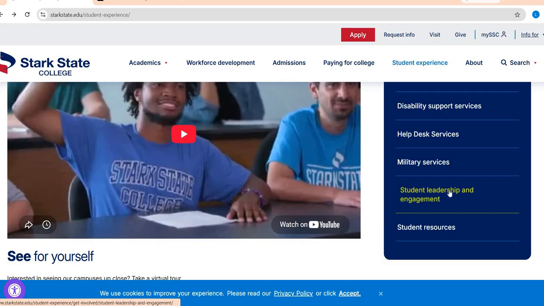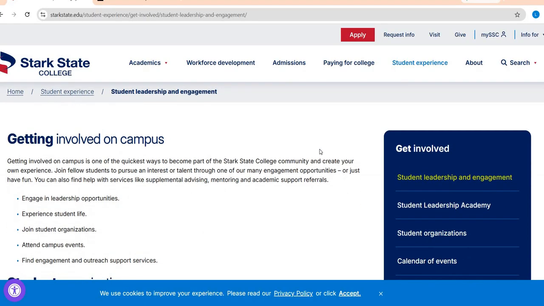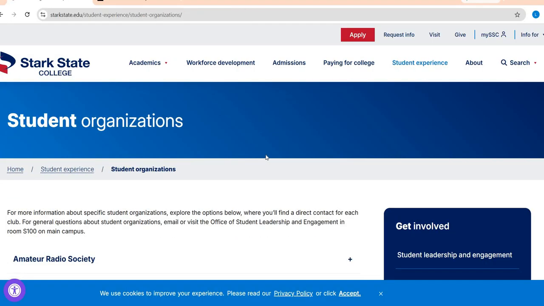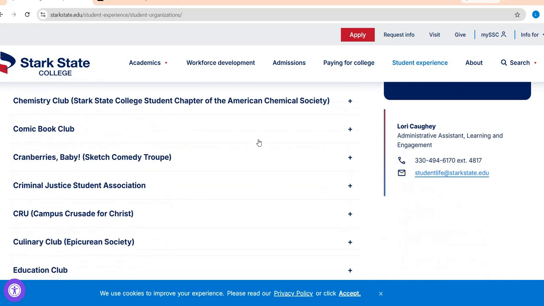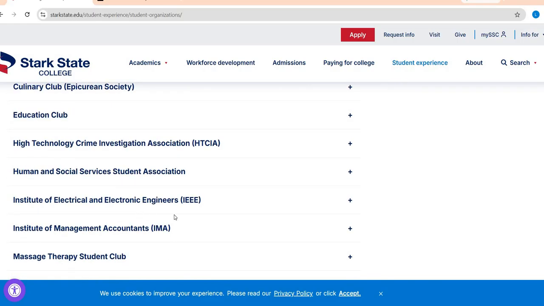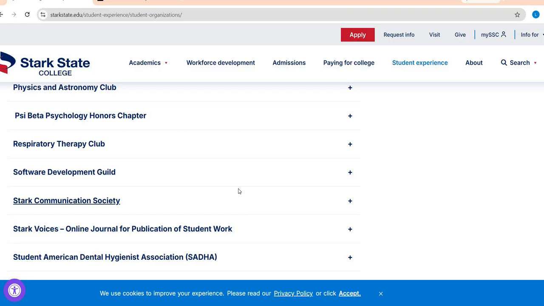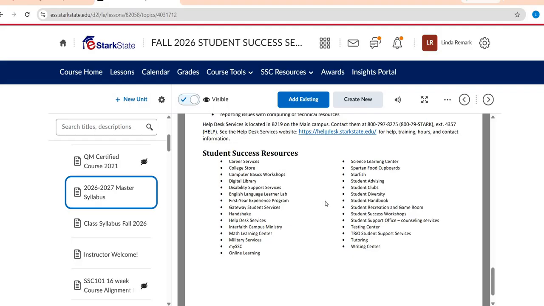There's also student leadership and engagement. So there are a lot of on-campus activities that you could get involved with. Student organizations, we have around 40 of them. Some of them are just for fun, like Amateur Radio Society. Some of them are connected to your actual major, so if you're an electrical or electronic engineer. It's a great way to network, but also build your resume. So I always like to point students to this particular area of the web page just so that you're taking advantage, because even though they're free, you've already paid for them with your tuition. So might as well get your money's worth.